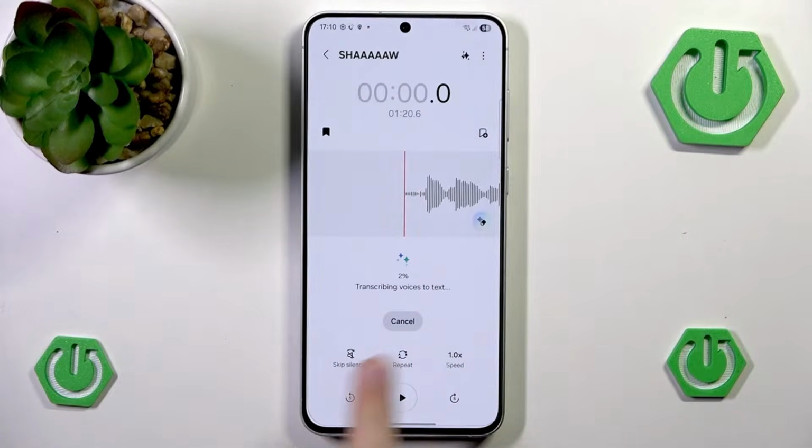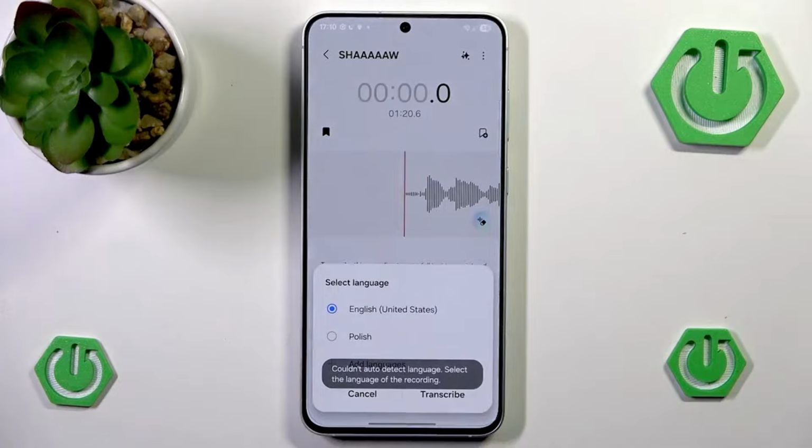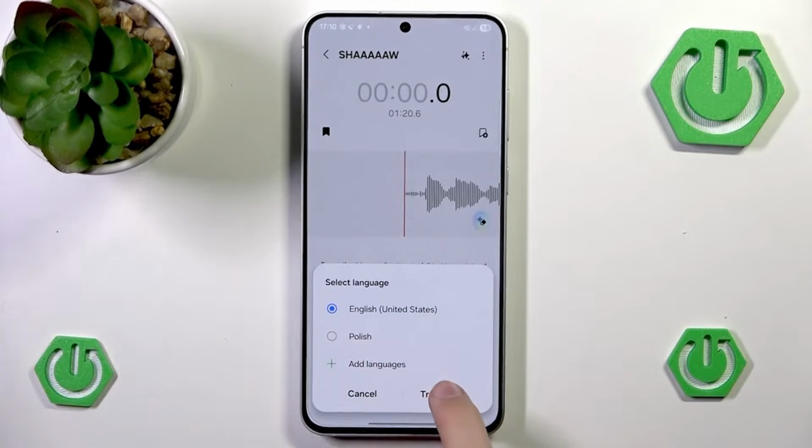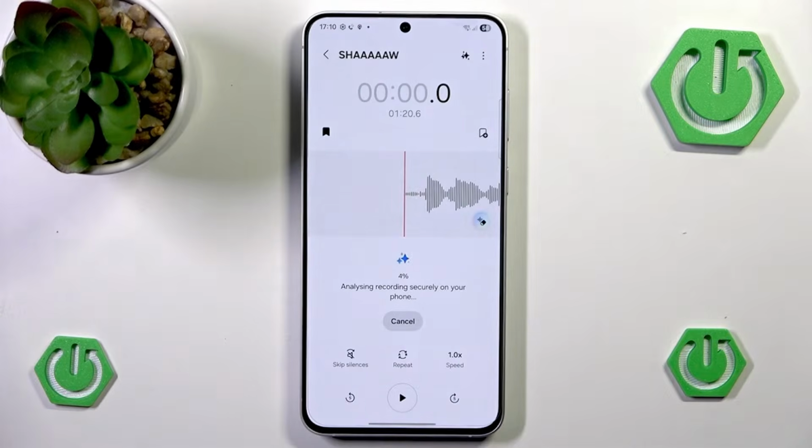Now it will live transcribe everything. So we want to select language. We can go into English because I did talk in English in this recording, and now we can wait for a moment. As you can see, of course, the longer the recording, the longer it will take. It's completely normal. For, as you can see, 1.5 minutes of rambling, we have this, which is pretty cool.